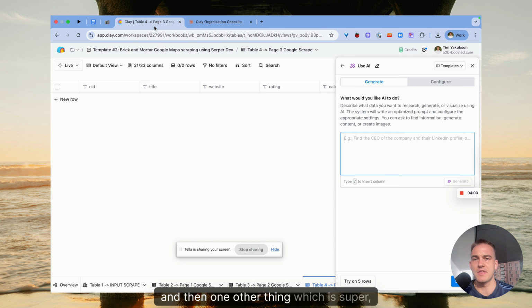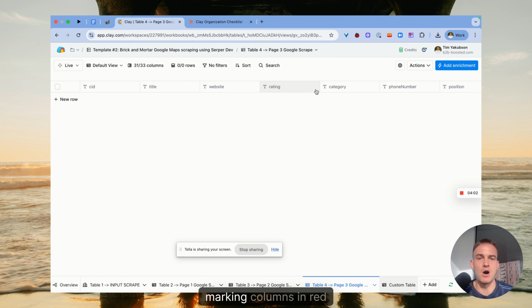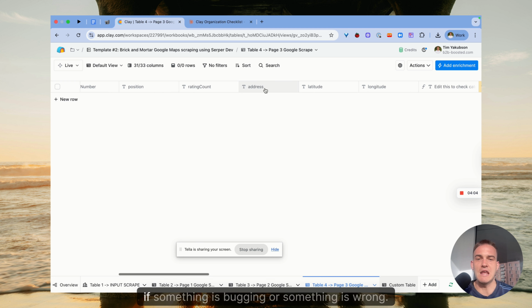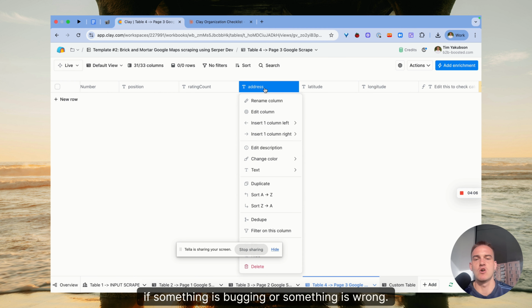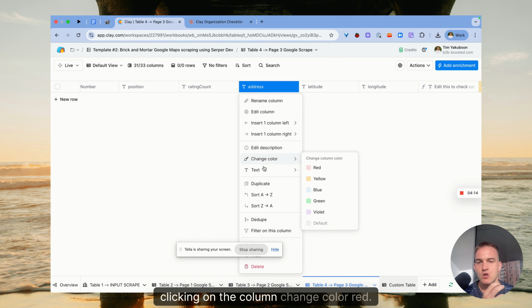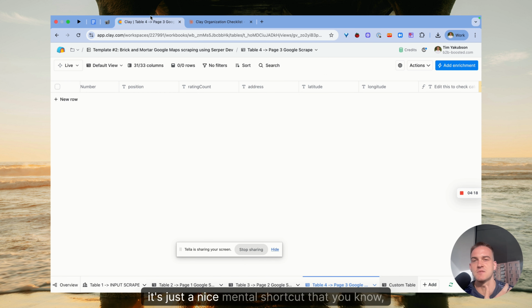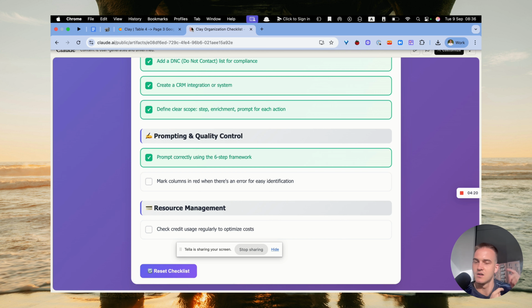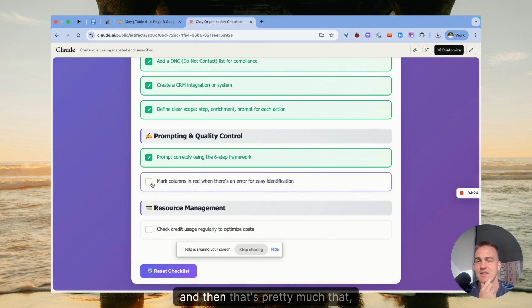And then one other thing, which is super, super important: marking columns in red if something is bugging or something is wrong. Because a lot of the time, you will be switching between different tools. So the easiest way to visualize that something is completely off is just by clicking on the column, change color, red. And then next time when you enter the Clay table, it's a nice mental shortcut: hey, it's this column because it's marked red, right? It stands out to you. And that's pretty much that.